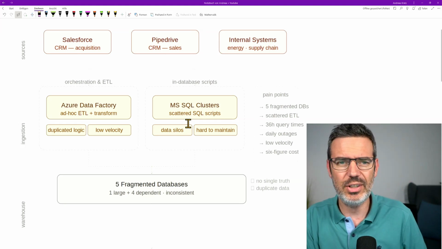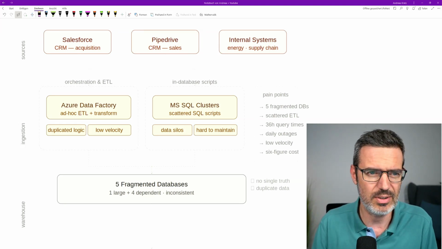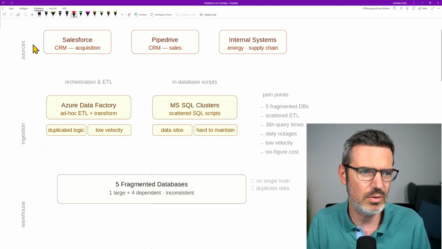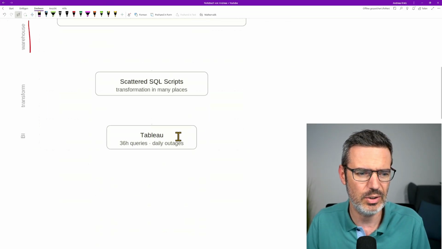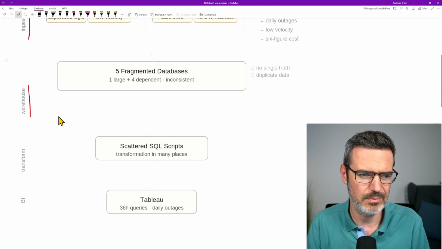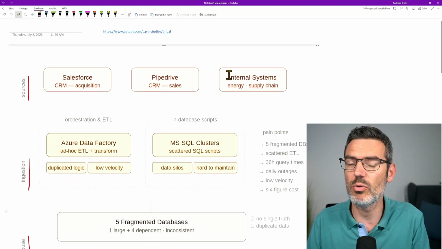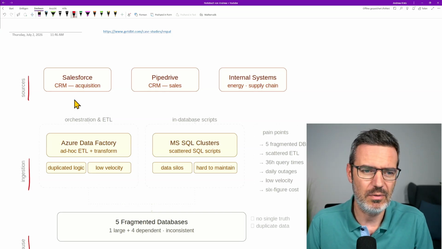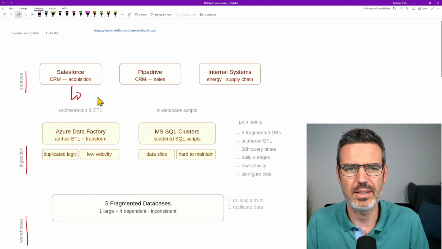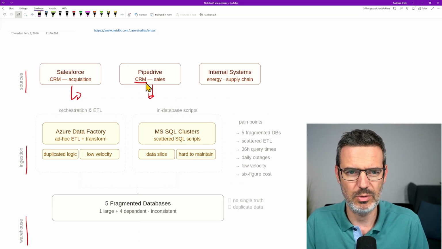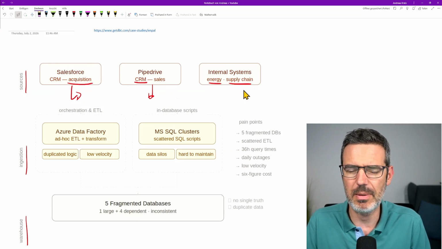So the idea here is they said they had problems: scattered transformation in silos. That means, as you can look at this on the left, we have the sources, we have ingestion, we have the warehouse, and then below here we have transformation and BI, right? Now, when we look at the top part, the sources, Salesforce, that means some kind of a CRM, right? CRM data coming in, going somewhere. Another CRM tool here for sales, acquisition, and then internal systems, the energy and supply chain and everything.